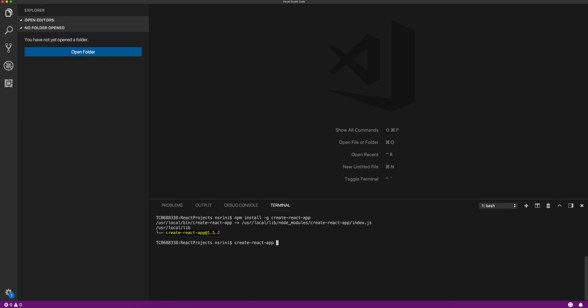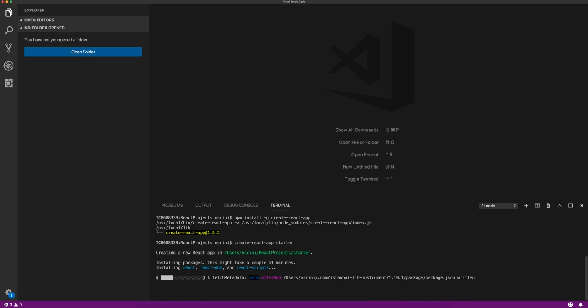Okay, so I'm going to type in create-react-app, and I'm going to call this app starter. You've got to do this all in lowercase. What this does is it creates a new directory. As you can see, it creates a new directory called starter under React projects, and it installs a couple of different packages, React, React DOM, and React scripts in that directory. This is going to take a few minutes.